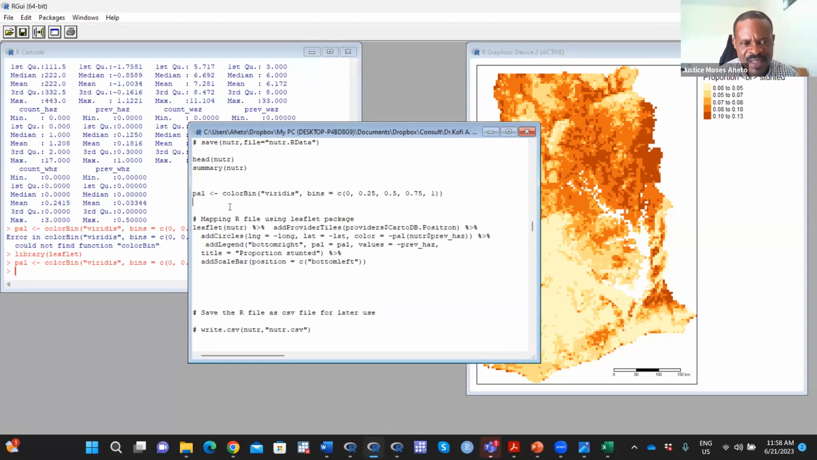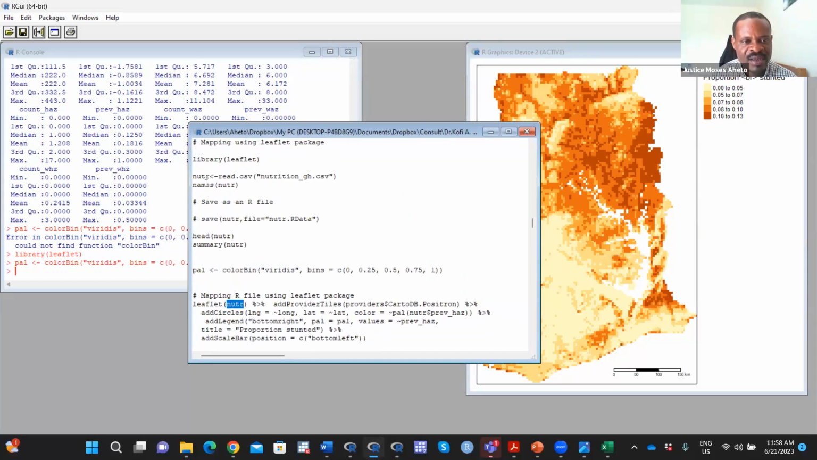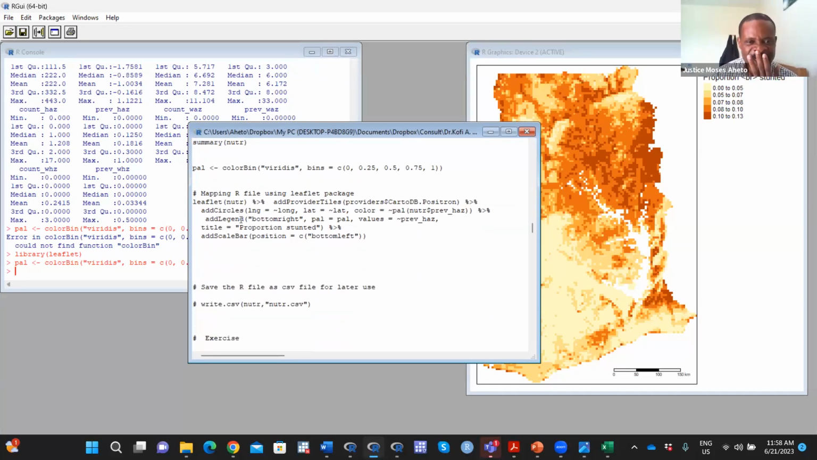All we need to do now that we have defined the color to be used is to run leaflet, bring in the command leaflet. That's the name of the package we loaded. Then the name that we gave to the data, which is NUTR from this part. We just have to give the name to the function here. This is a pipe. If you're doing things continuously, you don't want to give a break. This is what we use in R. It's a pipe. We call it piping.